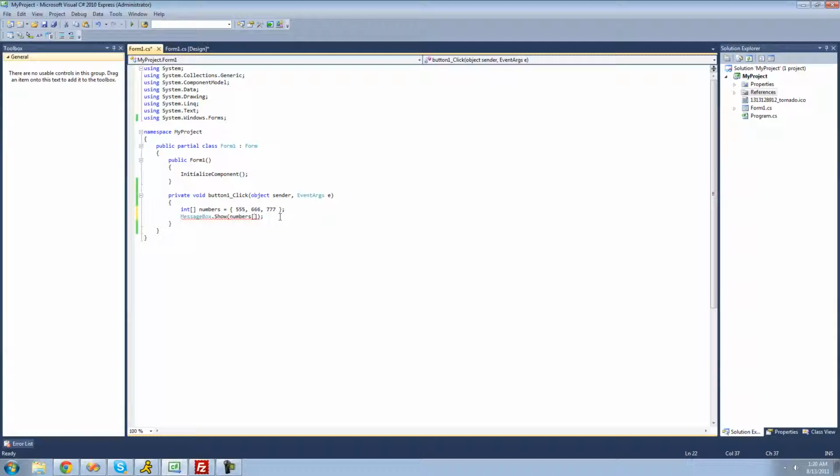So I just put a 1 in there, and since this is a number or an integer, we're going to have to convert it into a string. So I'm just going to do .toString right there, and now we should get 666 in our message box.